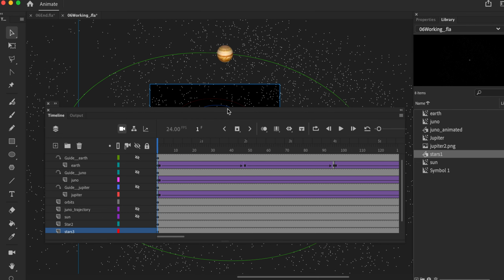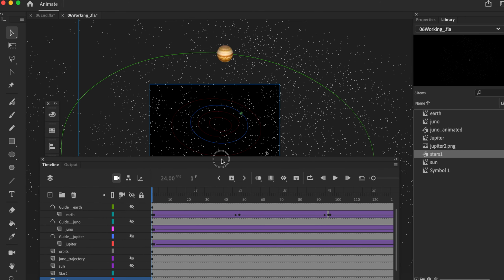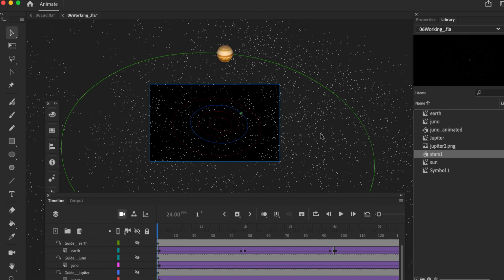Add some more stars. Now we're just simply going to add some depth to the stars. And this is kind of a new animation technique that I want to show you right here.